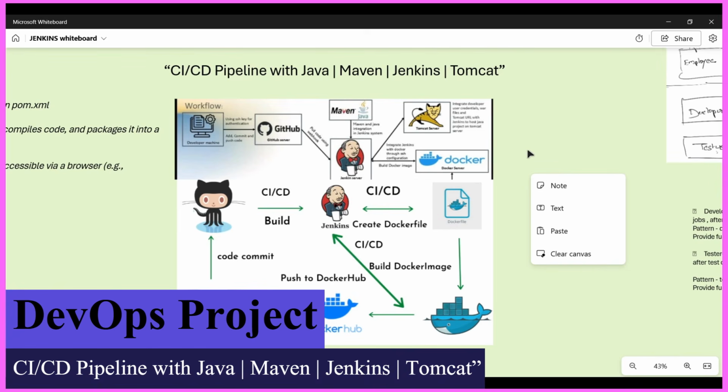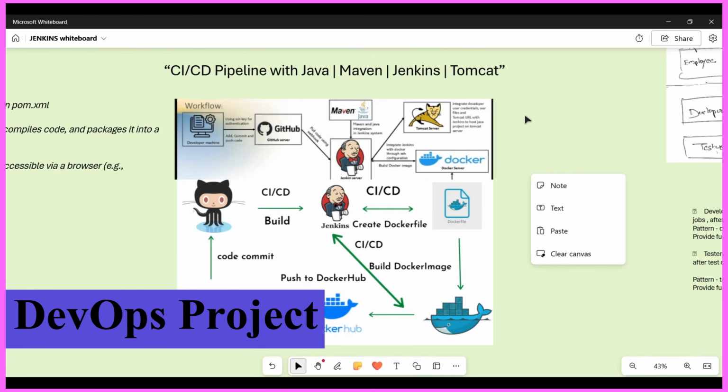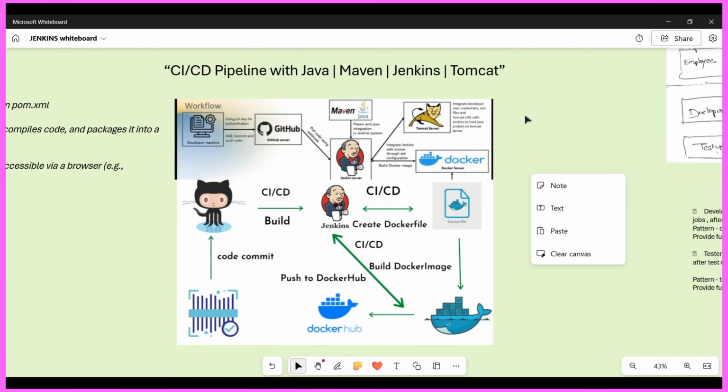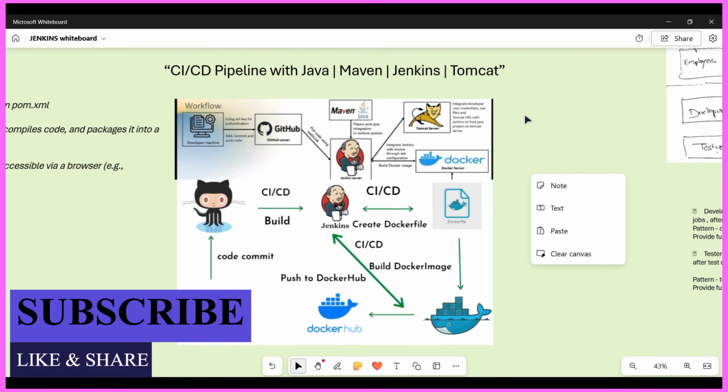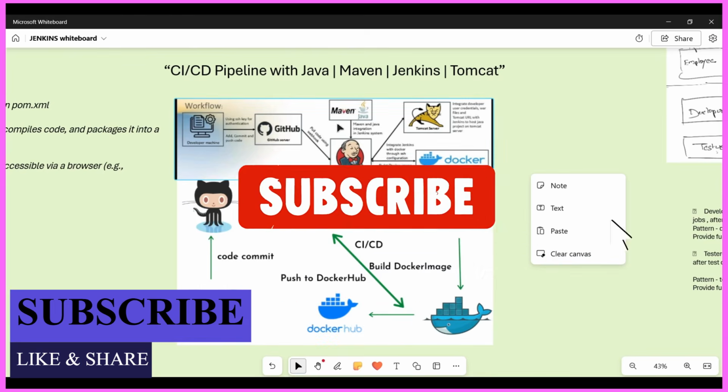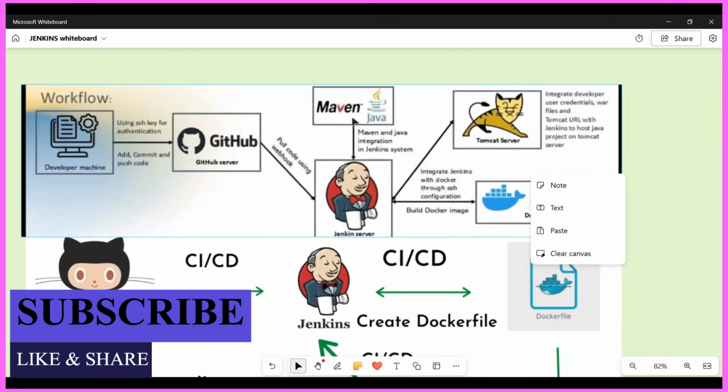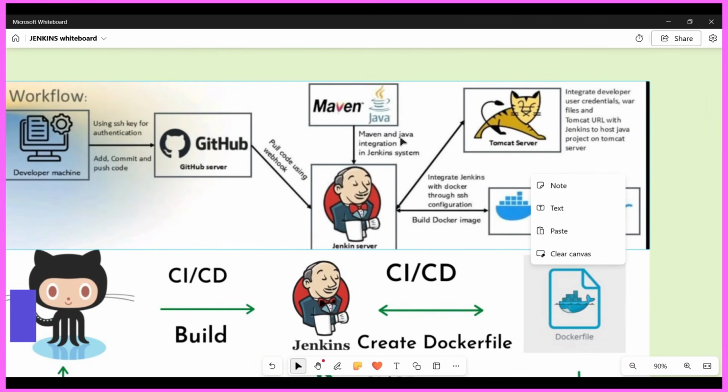In this episode, we are going to do one project. Basically, it's a Java based application where we are going to integrate Jenkins and Tomcat web server in order to deploy our application into Tomcat server, right? To build this Java application, we are going to use Maven as a build tool, and we are going to integrate Maven and Java in the Jenkins system.